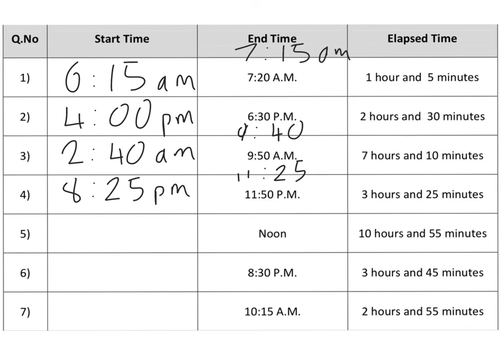Okay, so noon. So for me that's lunchtime. So go back 10 hours and 55 minutes. So if you go back 55 minutes first, that brings you to 11:05 a.m. Then go back 10 hours from that, 1:05 a.m.